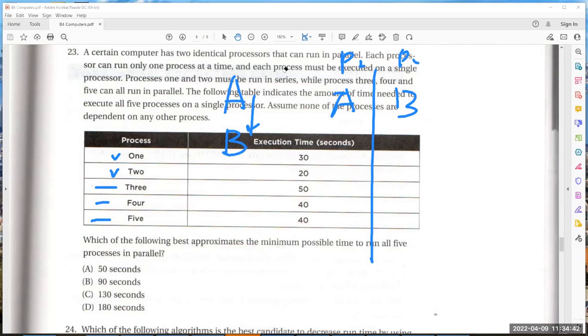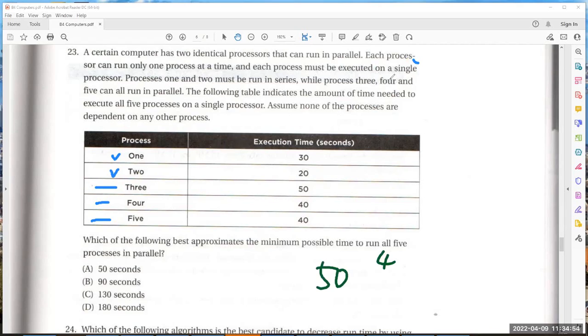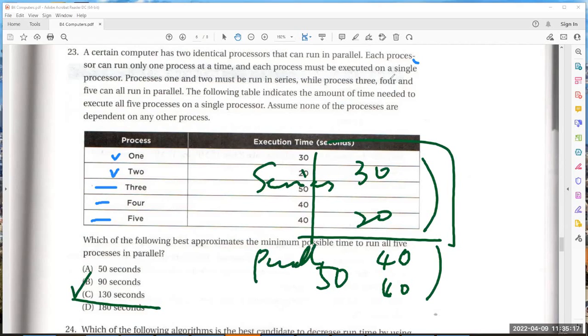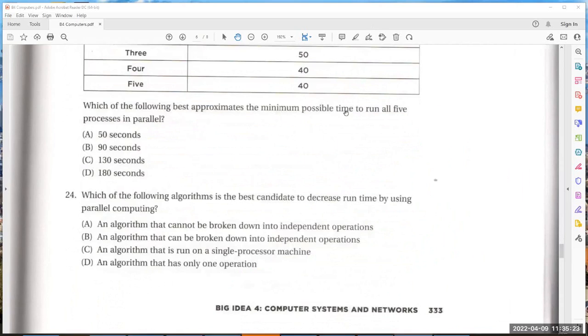Would it be C, 130 seconds? Okay, how to solve it? On one side you could have process 3 running, and then on the other side you could have 4 and 5 running, which would be 80 seconds. And then you have 1 and 2 run after that, or before that, okay? So this is 50 plus 80 is 130, okay? It deals with the serial portion over here and the parallel portion over here. And serial before or after parallel is the same thing. There's no difference, okay?